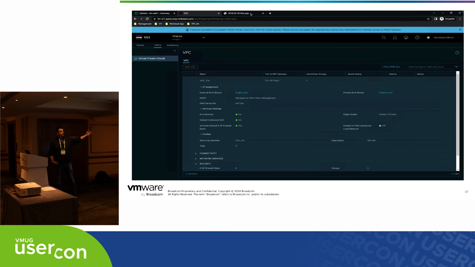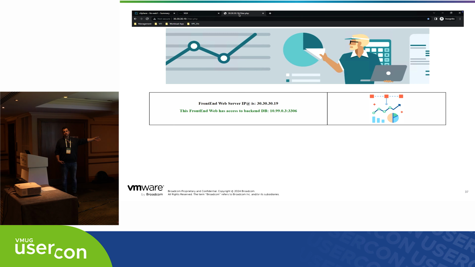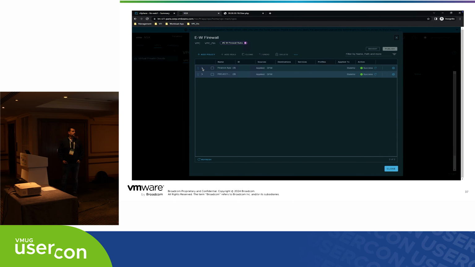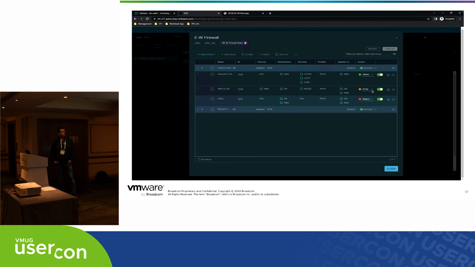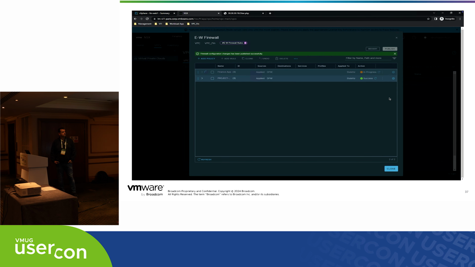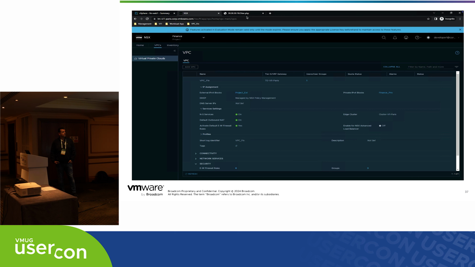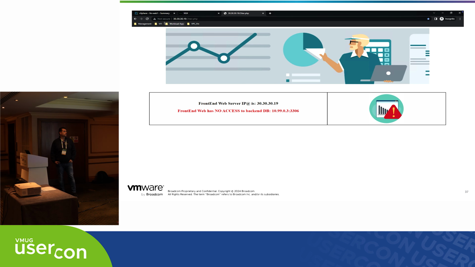I'm actually, as a developer, doing this myself. So I've now pushed that policy where I'm going to drop the communication between the front end and the database back end. And then you can see we've now lost that communication. And then if I enable it, you'll see that the communication comes back. Yeah, and then we just refresh that and the communication is back.